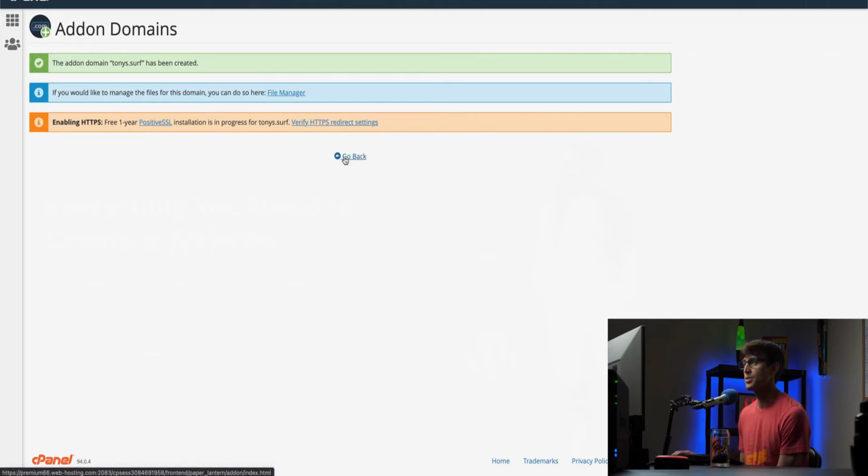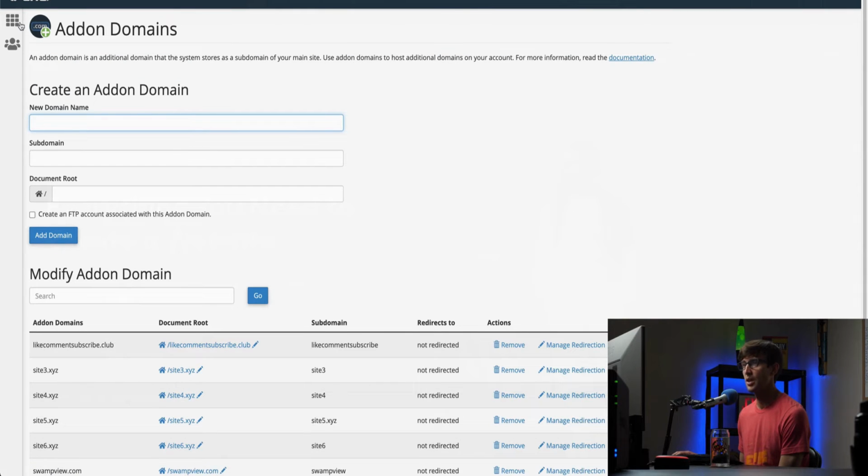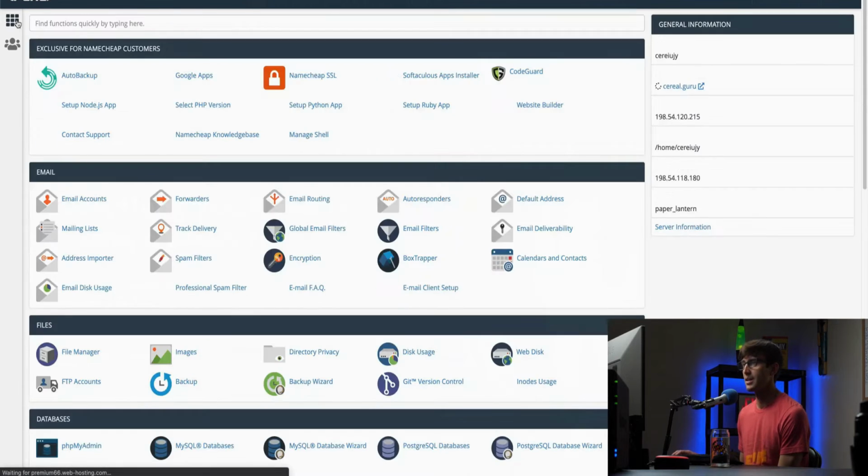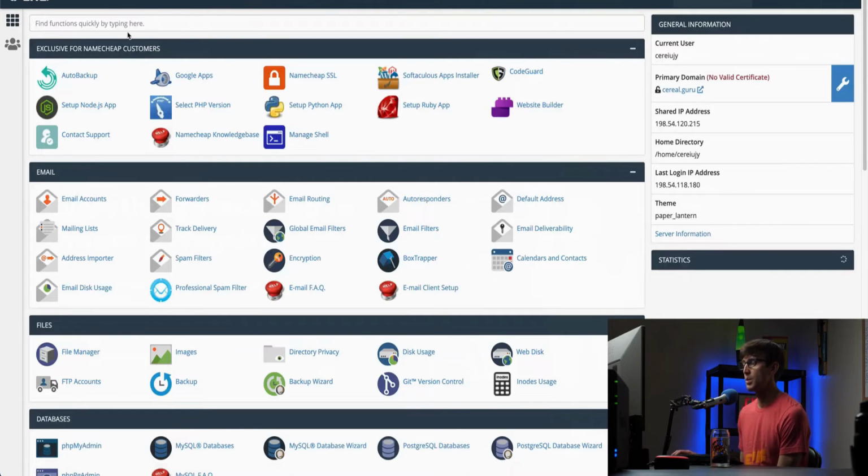So let's go back to the main cPanel page. And actually, before we do that, you'll see now that we have tonys.surf here. The document root, which means like the physical location on our server, is at this directory. But yeah, let's go back here to the main page. And what we're going to do is use, like I said, the Softaculous apps installer to install WordPress on that domain name. So let's click on that.